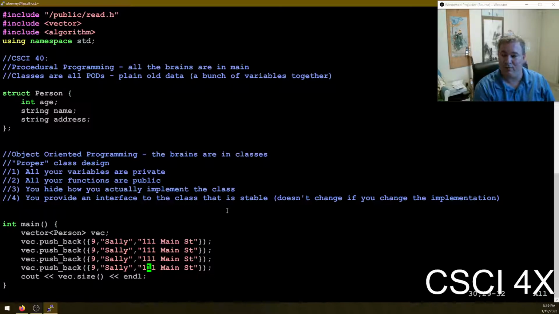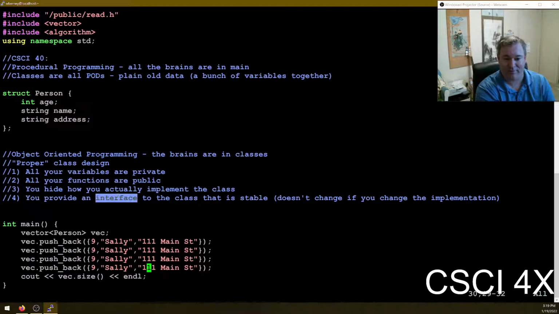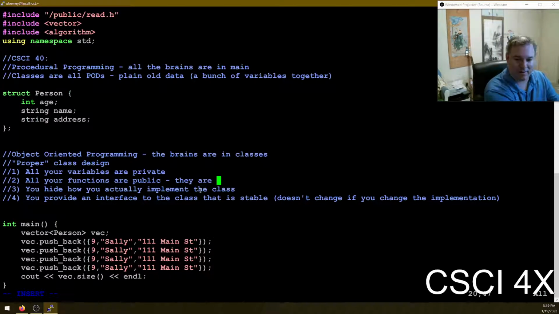If somebody came along and wrote a standard library implementation of vector that used an integer to track how many elements it had, I wouldn't know. Why? Because the interface is this function here, right? All your functions are public. They are the interface to the outside world.